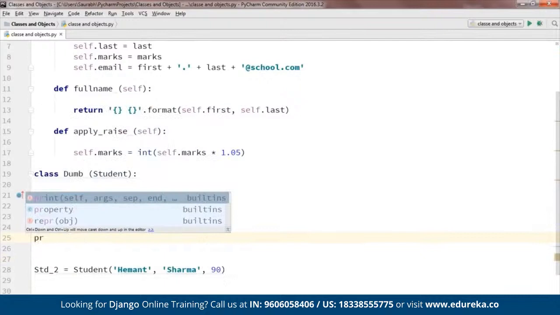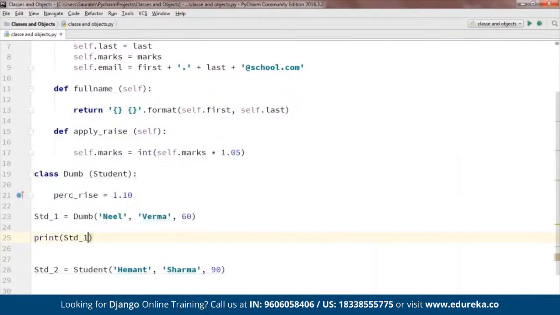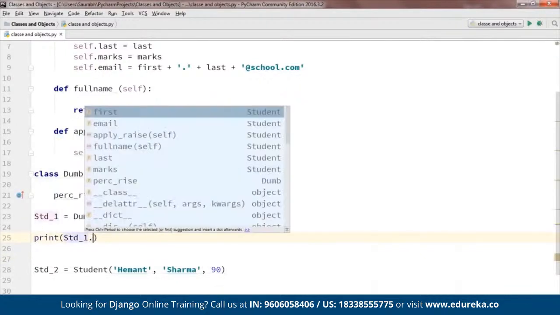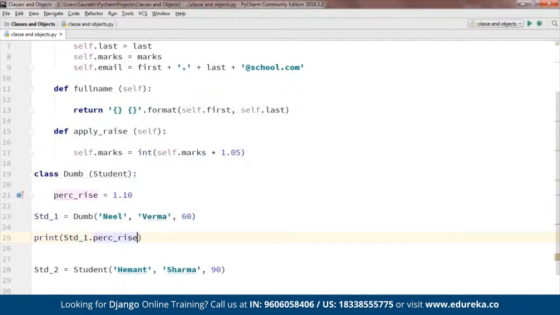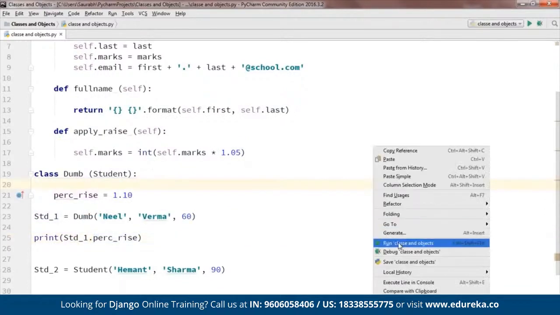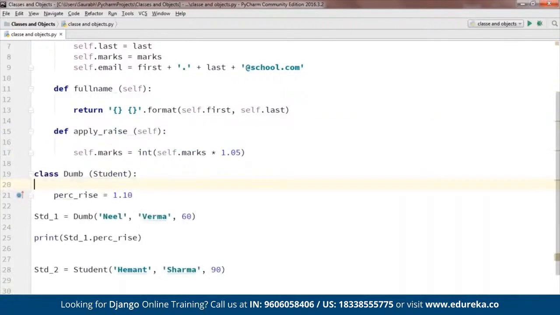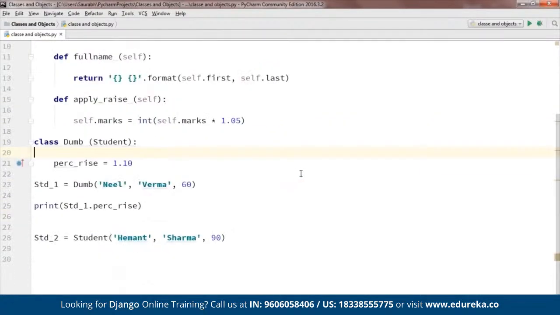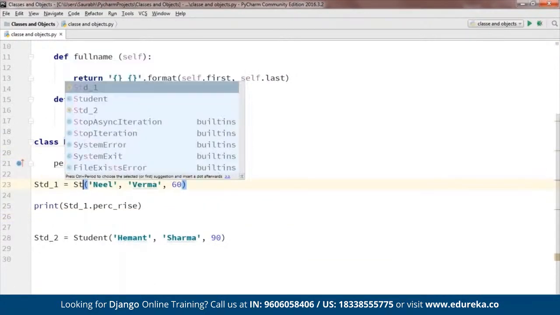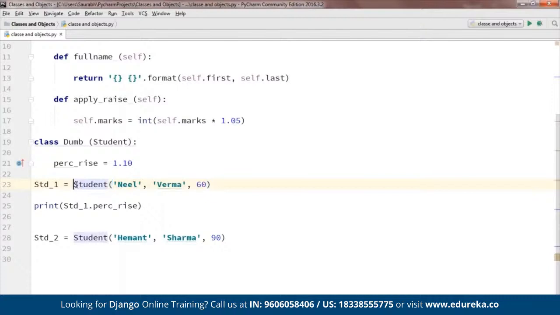So for that I'll type print std_1.pers_rise. Let's go ahead and execute this. Yep, as you can see, it has updated the percentage increase in marks from 5% to 10%. Good job, Neil. Now let me show you: if I change this class name from Dumb to the base class, that is Student, in this class the pers_rise is still at 5%.